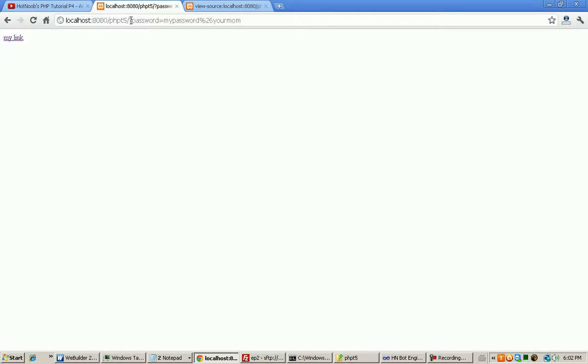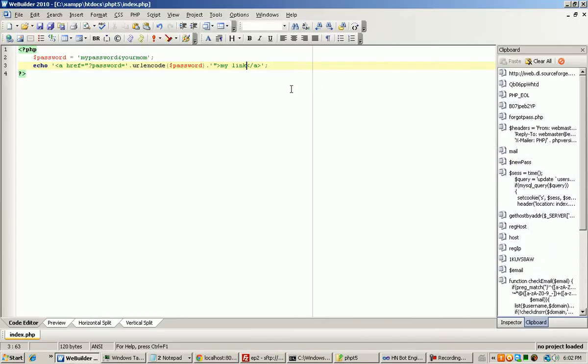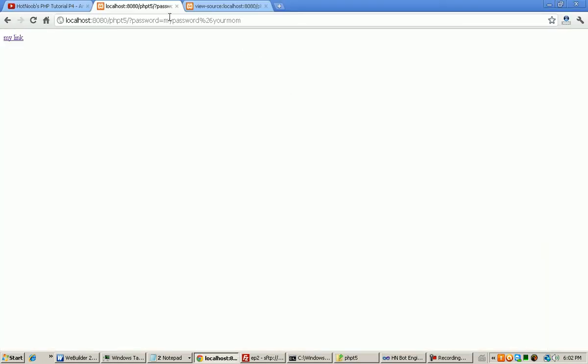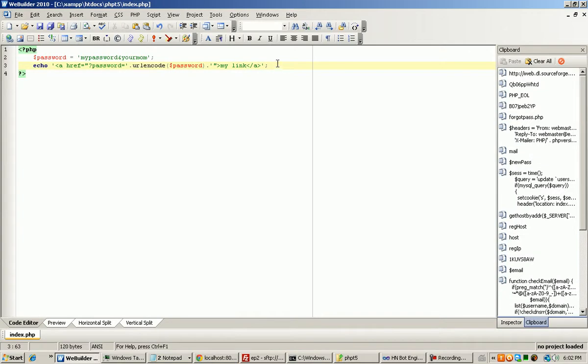And as you can see, it goes question mark password equals my password, and then %26, and then your mom, right? So what that does is it just encodes it for the browser. So instead of an and sign, you get %26. And when you want to receive it, you don't actually have to do anything special because PHP does everything for you. So we're going to go if isset, so we don't get any errors, $_GET password. So if it's set, we want to output it.